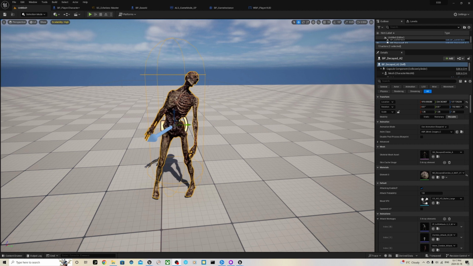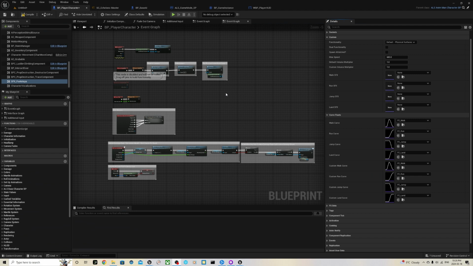And to get into it, I'm going to go over to my player character blueprint. Here I am in my player character blueprint. I've got the sound effects footsteps component selected, and here are my custom options. So under functionality, default physical surfaces. So that's basically just doing a line trace down, detecting the physical material, and playing the corresponding sound system, whether that's water sounds or dirt sounds or concrete, you name it.